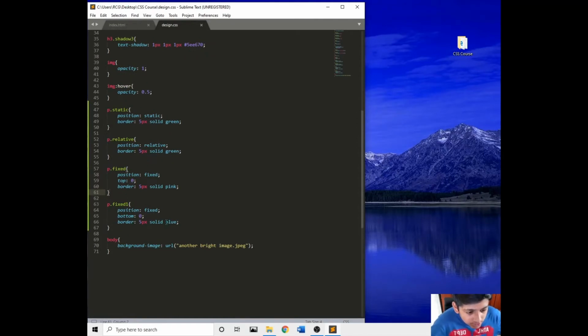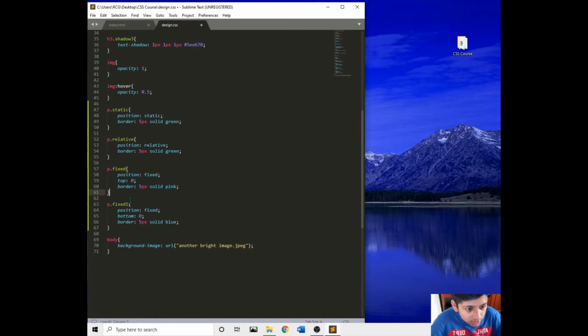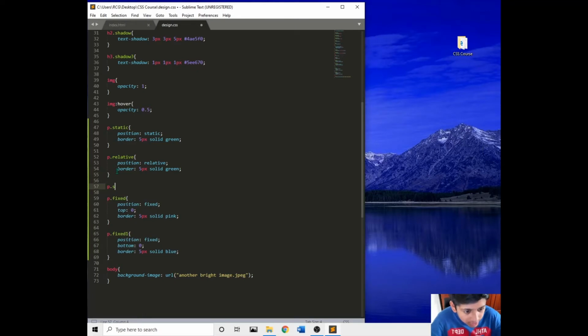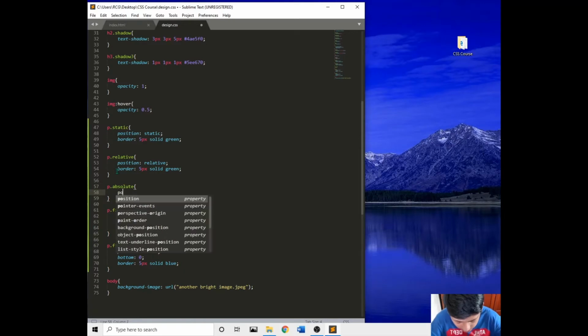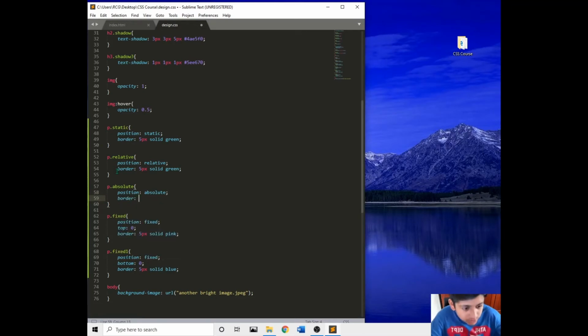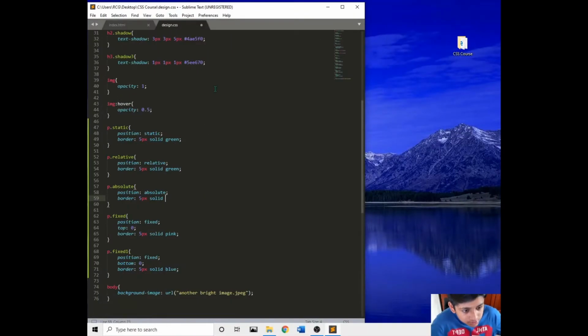So we could put it underneath the relatives. So we could just write p.absolute right here. Then if we just do that, here we could just do position: absolute. Then right here we could do border. We could do a different border, so 5 pixels solid, and then let's use one of these colors that we put here. So dark grey or chocolate. We could do chocolate.